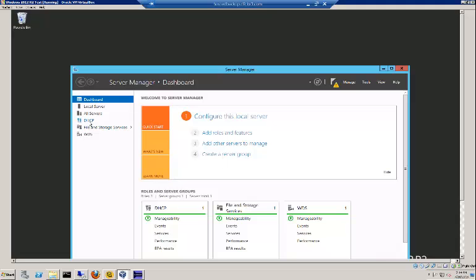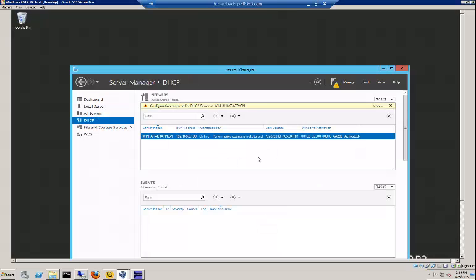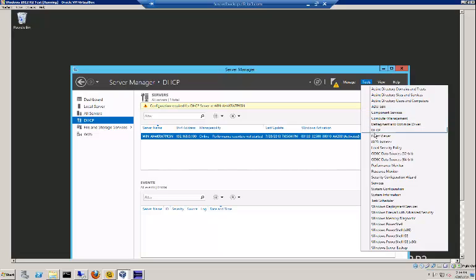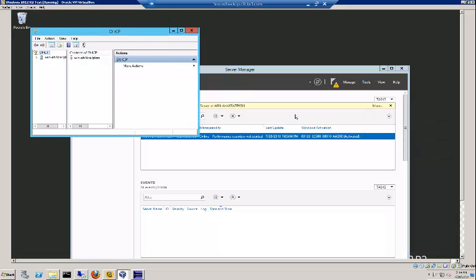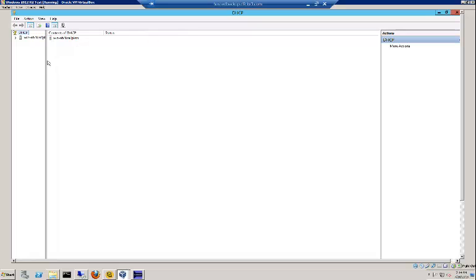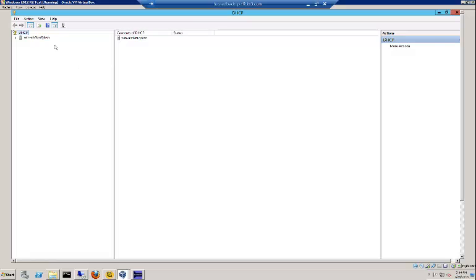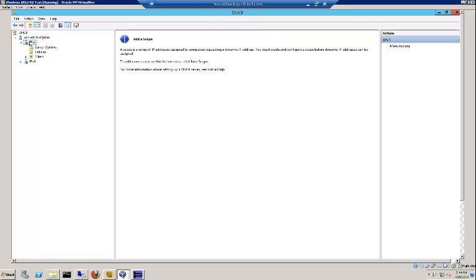We can see it's installed here on Server Manager. And so if we click on that, you can see a little bit of information about it, but the actual manager itself is under Tools, DHCP. So here's the DHCP manager. And we're going to go ahead and expand that so we can see what's going on. And you see the IP4 and IP6. We're still mostly using IP4 internally. Some places are using IP6 on the outside, but very few use IP6 on the inside.